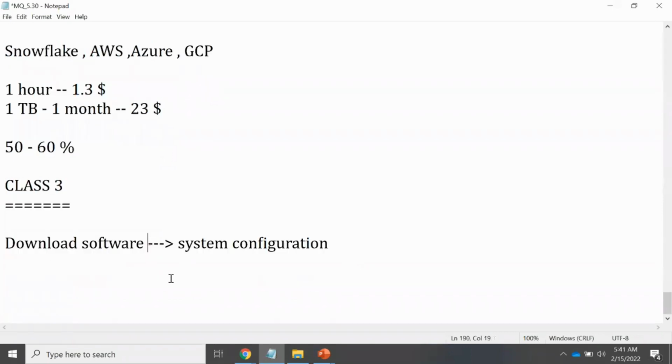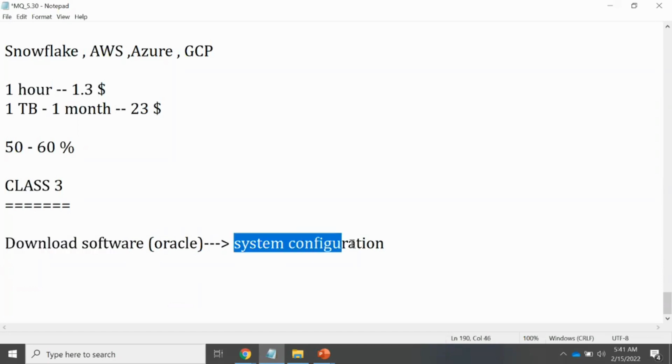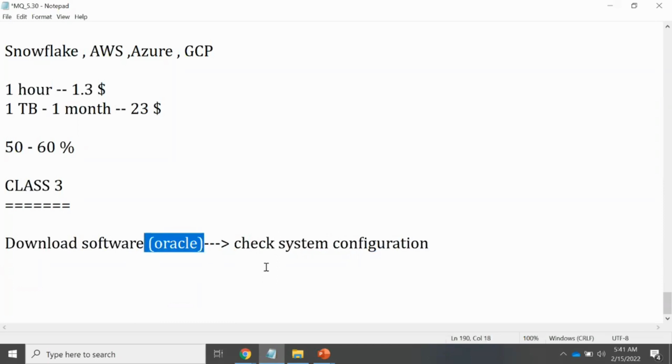Let's say, for example, if you want to install Oracle in your system, what you need to do is download the software. Then you need to check your system configuration, right, whether it is suitable to install Oracle or not. If it is suitable, then only you can install. Then what we are going to do is the installation.